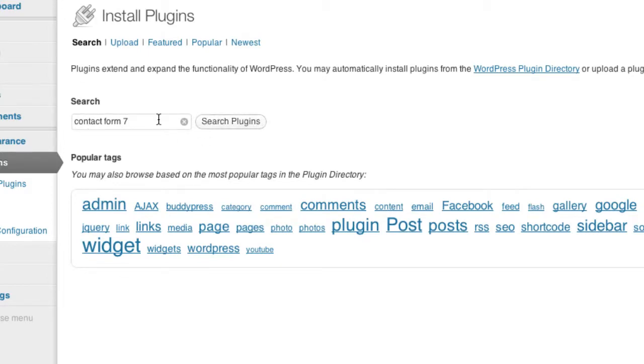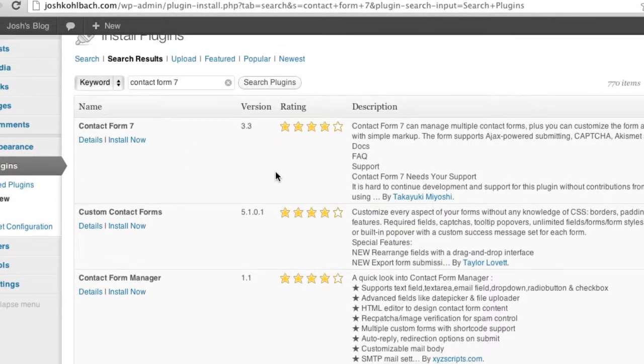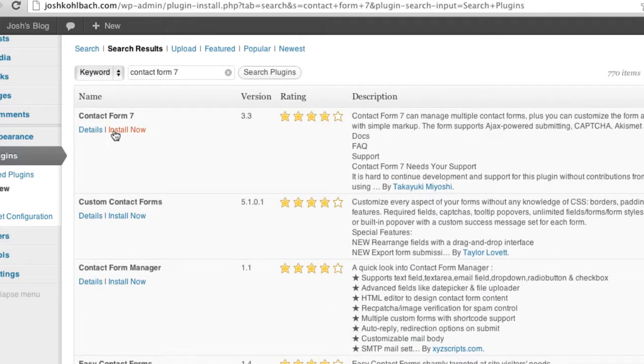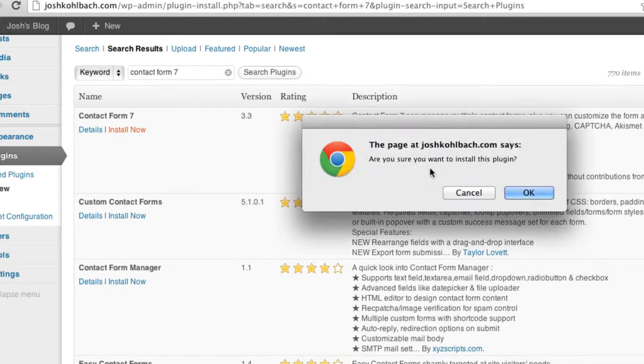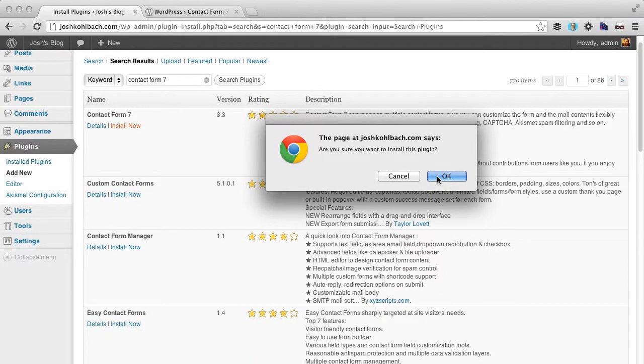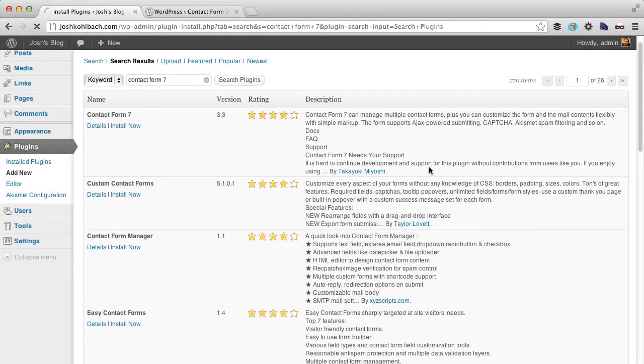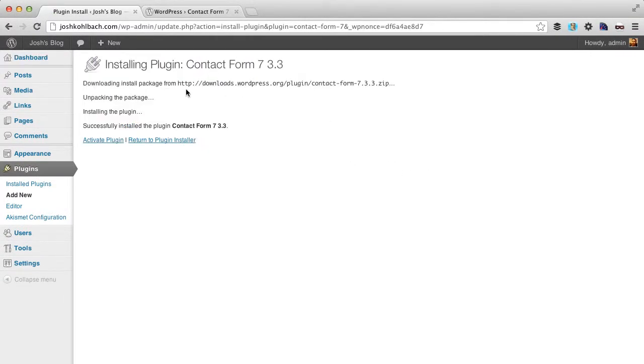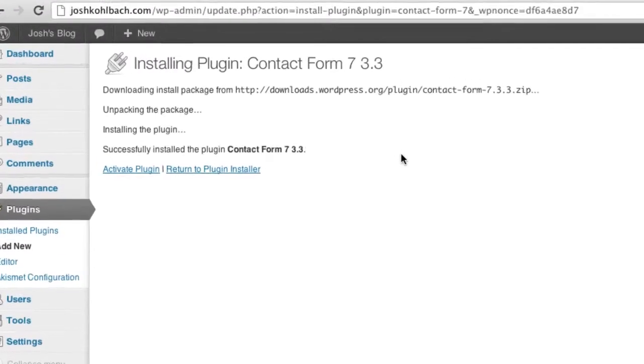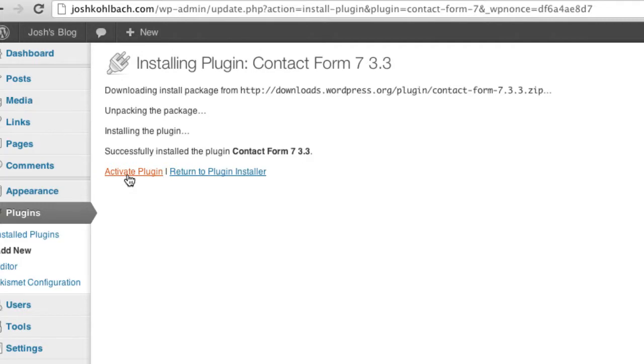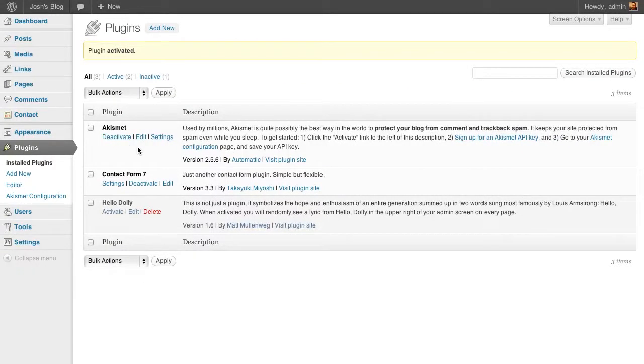So I'm just going to type in the name of the plugin, Contact Form 7. It brings up all the search results there. If I click install now, it asks me whether I want to install the plugin. I click OK. And that's gone off to WordPress and downloaded the plugin for us. It's installed it into WordPress, and now I'm going to click on activate. And that's it.